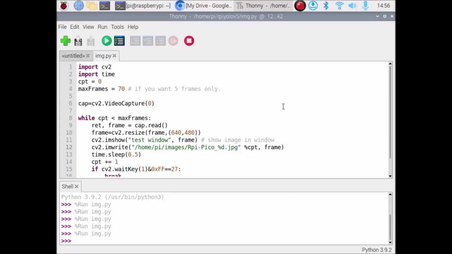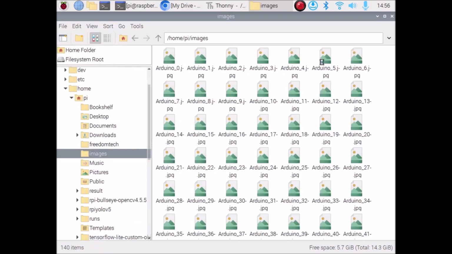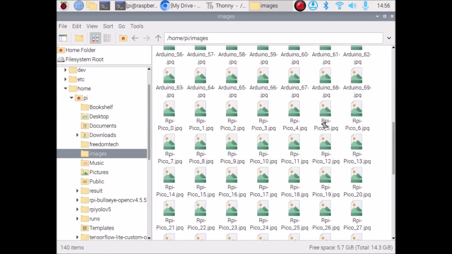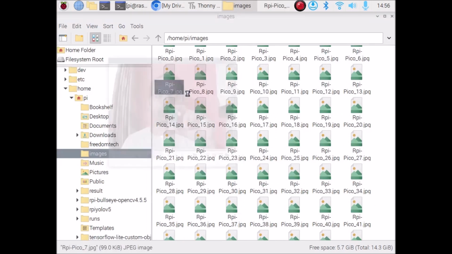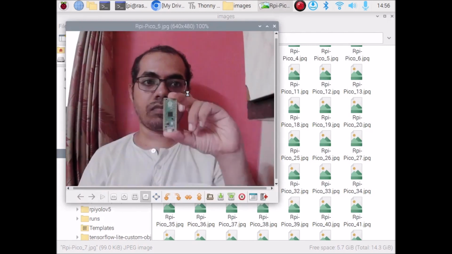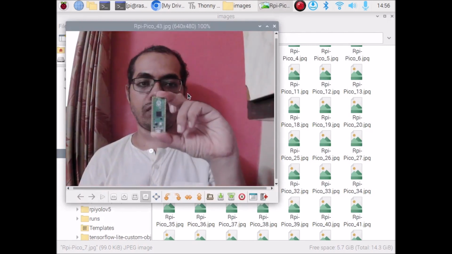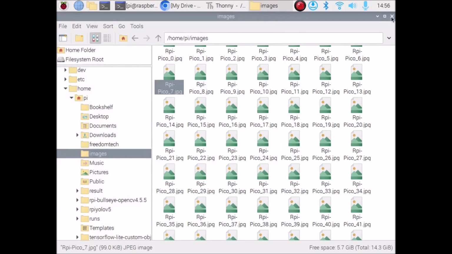We have successfully captured our RPi Pico board images. So if I again open file manager and images folder, this is what our Arduino images, and as you can see, RPi Pico. So if I go here, image viewer, this is what our Raspberry Pi Pico. Okay, this is Arduino, this is what our Raspberry Pi Pico, as you can see. So we have successfully captured our object images.